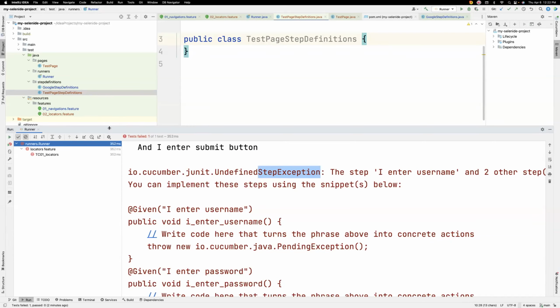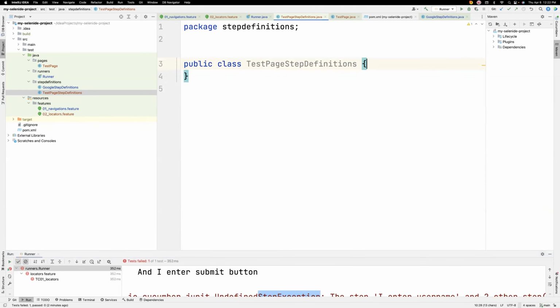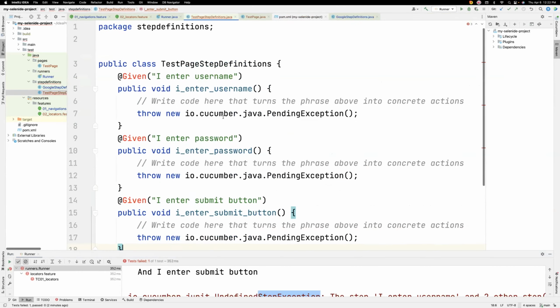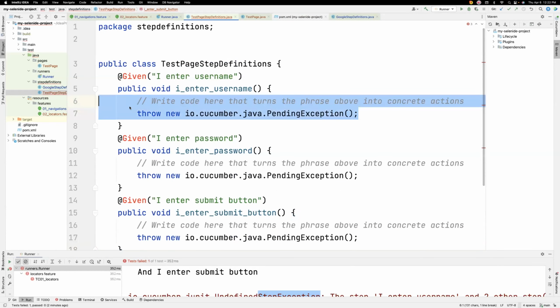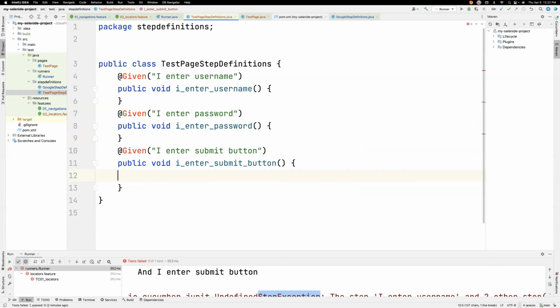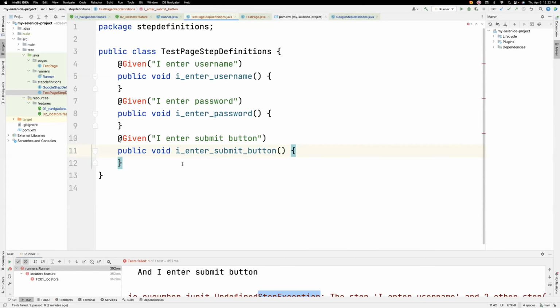We are going to write them right in here. Okay. Again, we have to clear inside these throw exceptions. Java is giving us that as a warning. And now we have to hover over these Gherkin languages.